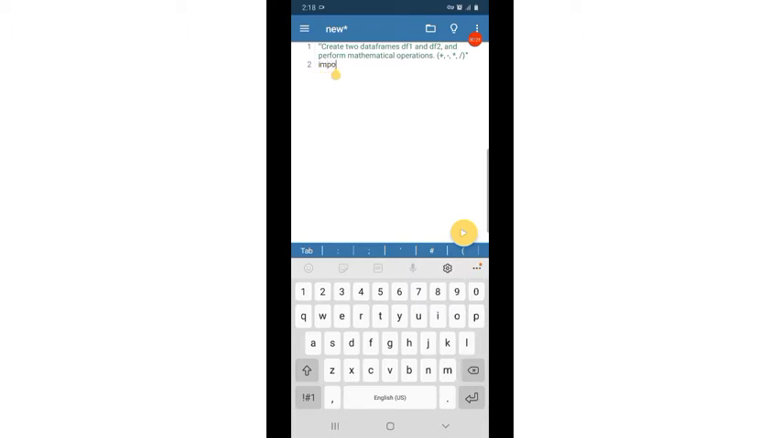Before that, import pandas as pd, then create two dictionaries d1 and d2. So first we create a dictionary d1, and inside d1 creating marks in different subjects. So let it be marks in two subjects.